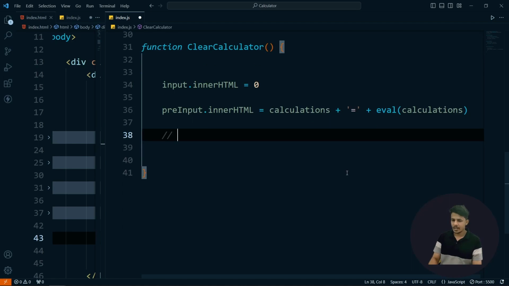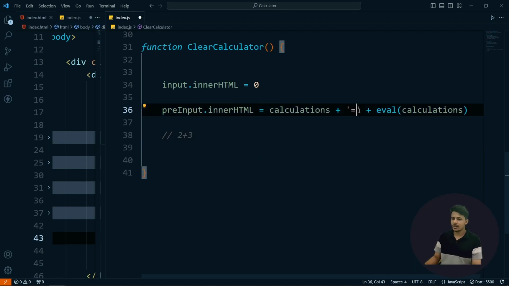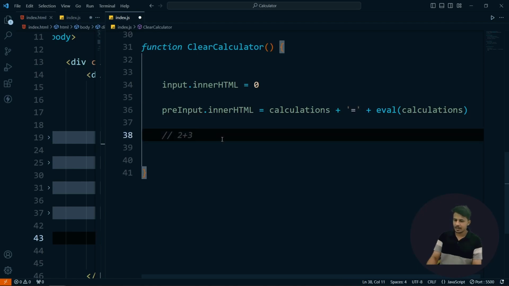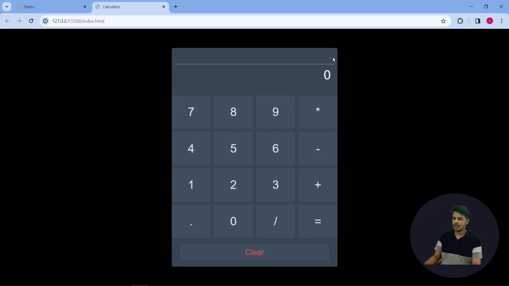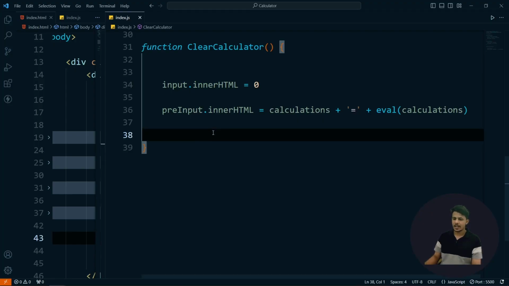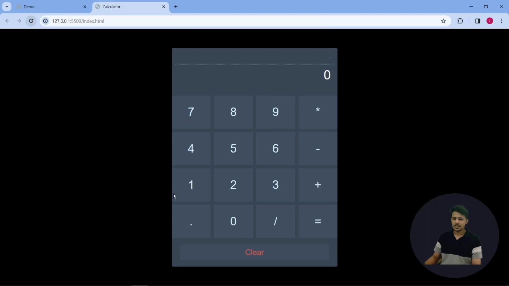Now you see what exactly the value will be. 2 plus 3 will be there, and I'm saying add the equals to symbol here. So it will add the equals symbol, and then we are doing eval calculation. This calculation is going to be evaluated, which is 2 plus 3, and it will give us 5. This particular expression we need to have on the top side. Let's see if it is working or not. Let me refresh this. 2 plus 3 equals 5, and if I clear, now you see 2 plus 3 equals 5, and we are getting 0.